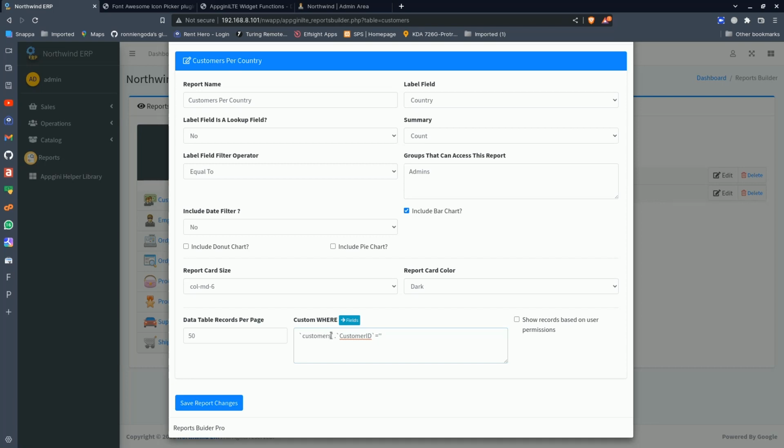You know, so say Germany. So you can put it there. Then show records based on user permission. By default it will show all records. It won't show records based on the user permission. Like if you have a group, it just shows all records for all users in that group. But if you want to show specific records for that user, the records you have access to, you can check this box. That is it.